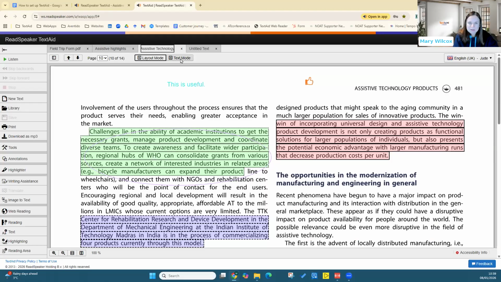We were talking about text mode and how that makes documents really easy to read. There is also in tools a page mask and a reading ruler as well, which I think is particularly useful for people who maybe have ADHD, struggle with focus. If they've got to move their mouse while it's being read, they're more likely to be looking at the screen rather than being distracted by things around them.